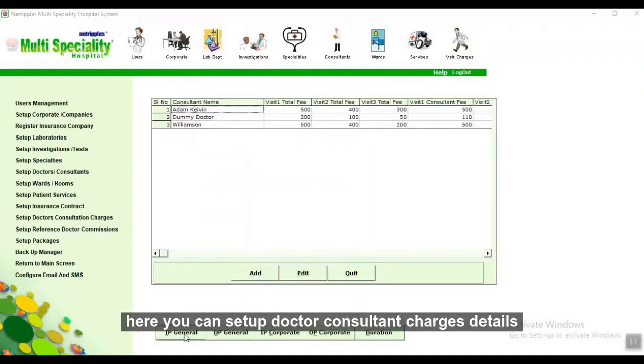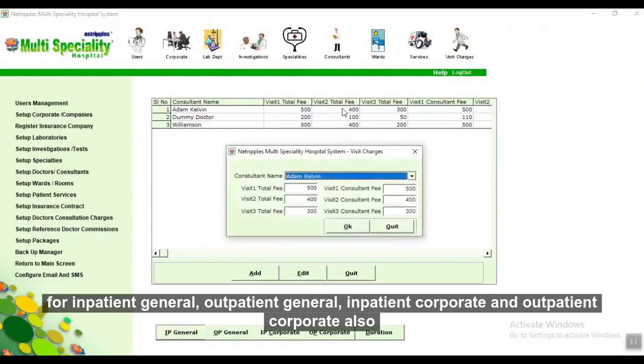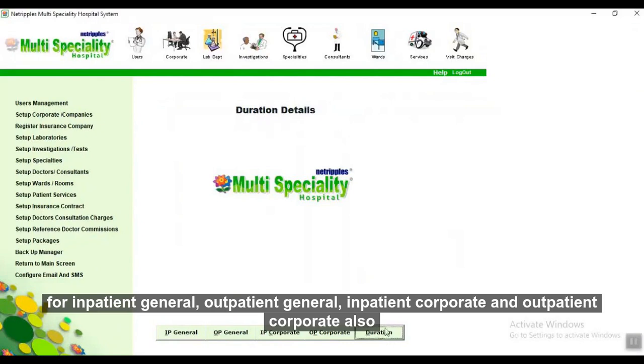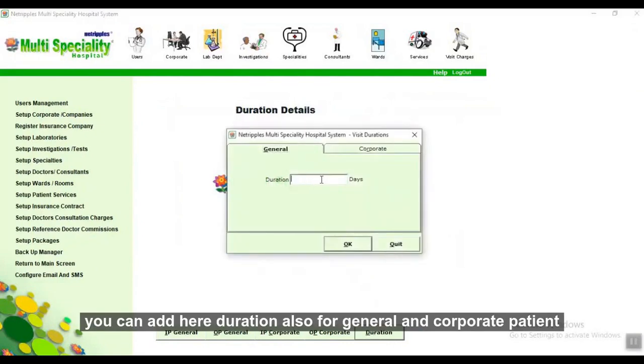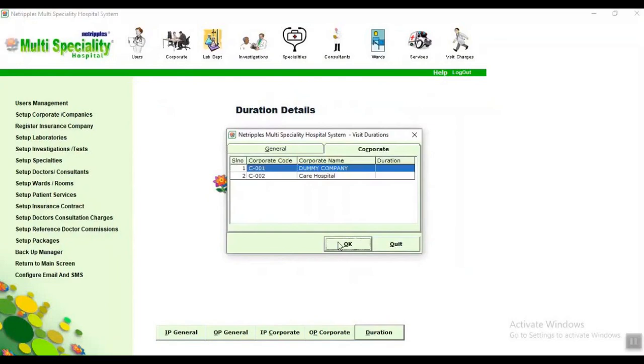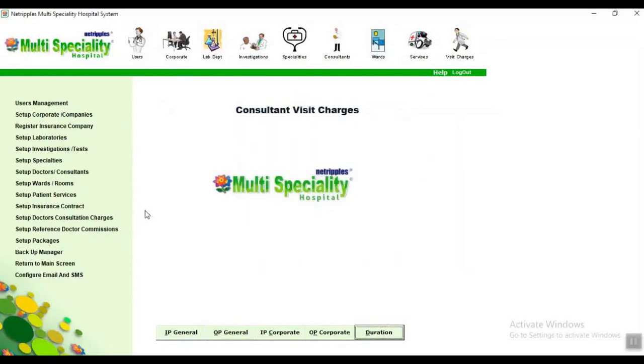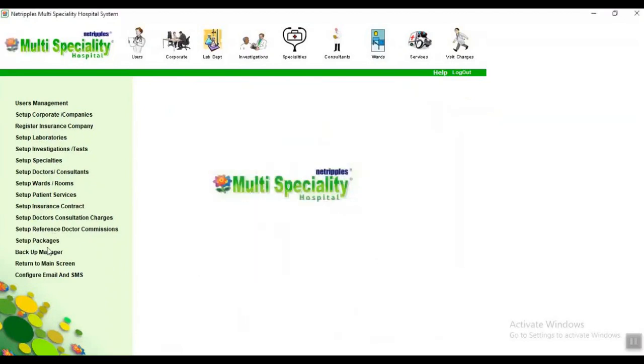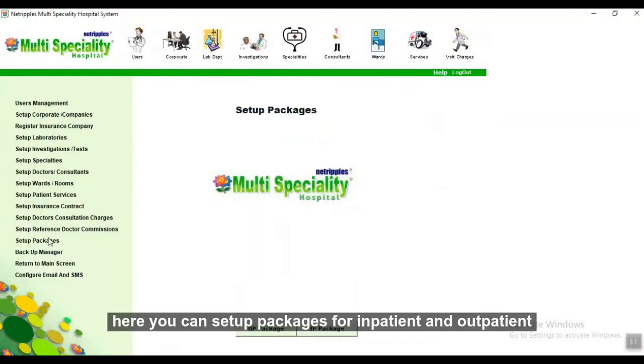Here you can set up doctor's consultation charges details for inpatient general, outpatient general, inpatient corporate and outpatient corporate also. You can add duration here also for general and corporate patients. Here you can set up the reference doctor commission details. Here you can set up the packages for inpatient and outpatient.